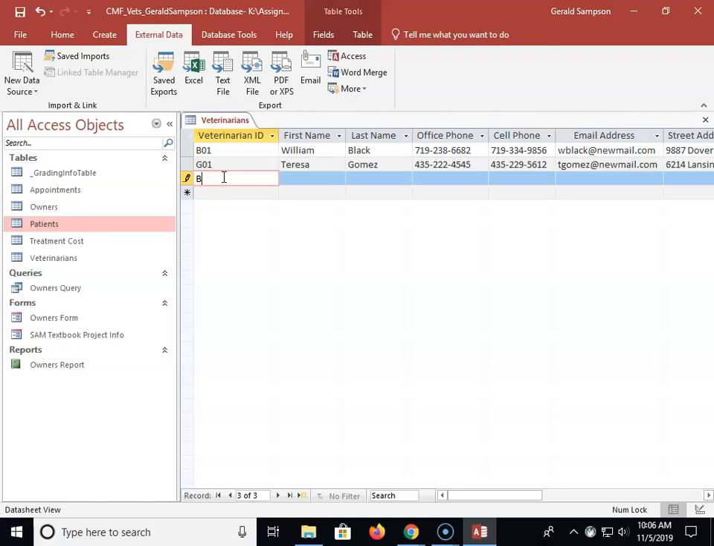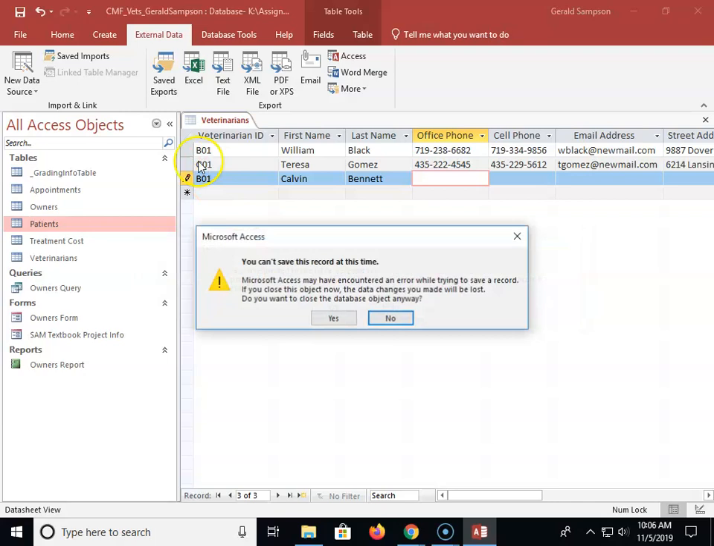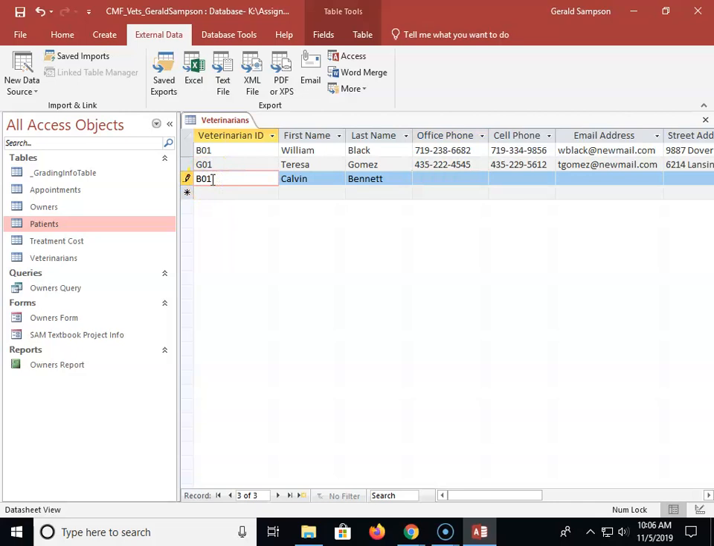That's a zero there. Calvin. Bennett. And then I will go ahead and add the rest of the data. Okay, I messed up on Calvin Bennett's number here. I gotta make a BO2. So no, you can't save this. BO2 Calvin Bennett. And then his phone number.